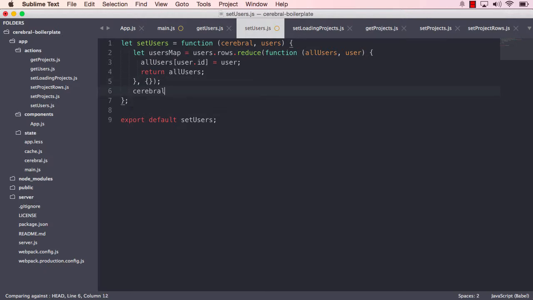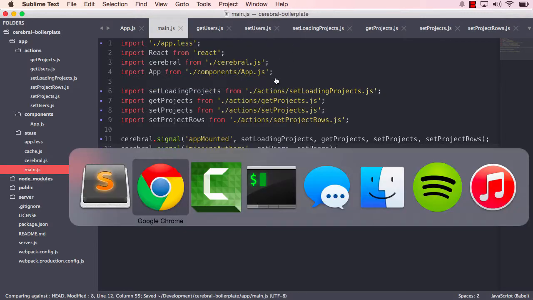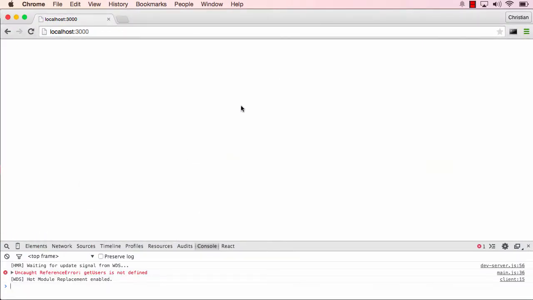Okay, and then we need to set our, merge users with the users map we have created. And again, we create a map to make it easy to do lookups. Like that. Okay. So let's save this now, and let's see the state of our application.